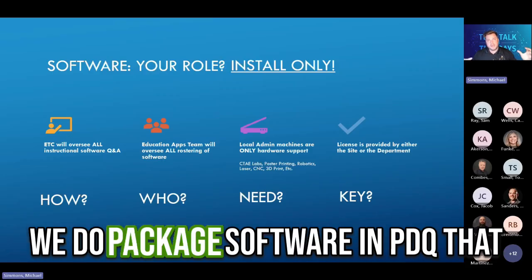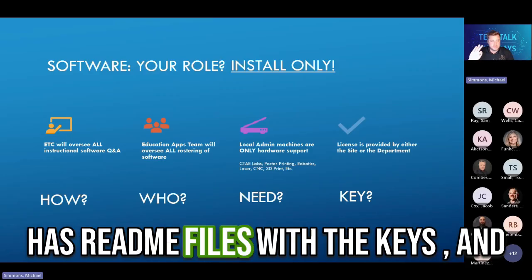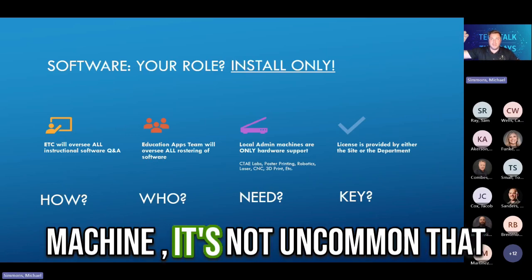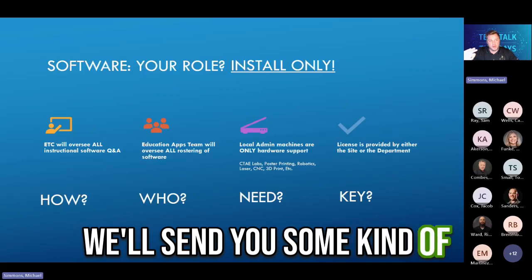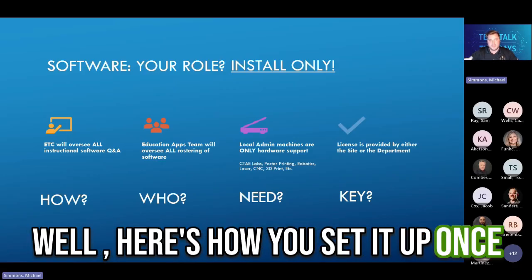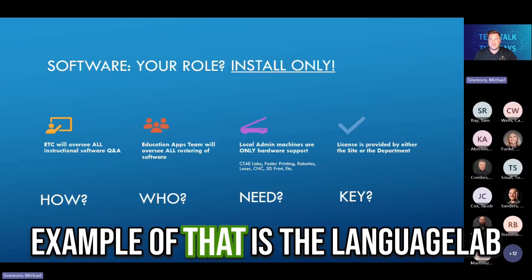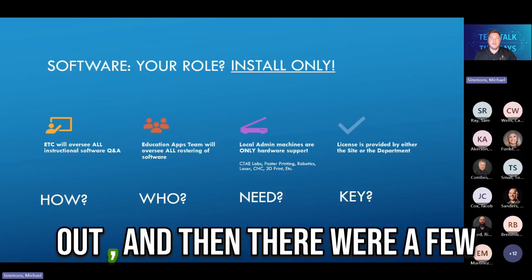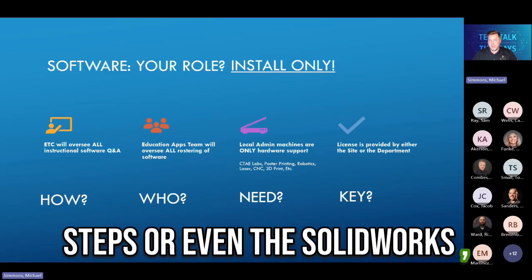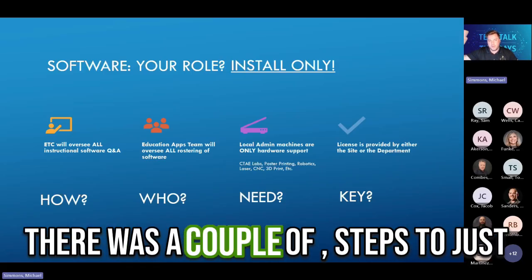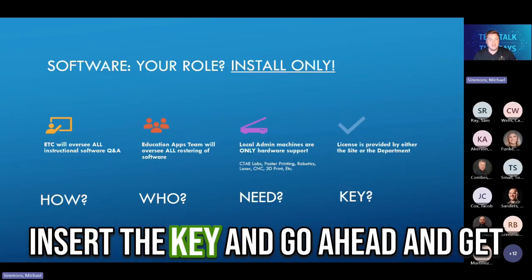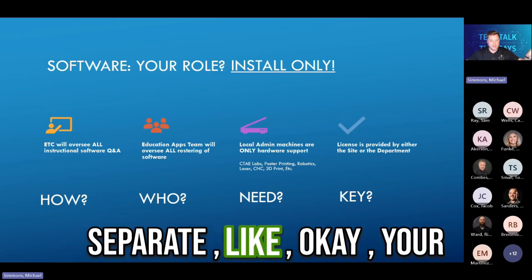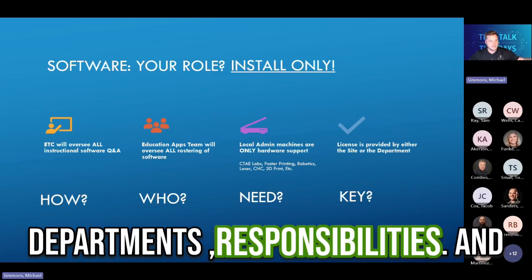Now, we do package software in PDQ that has README files with the keys. And so you may have some of that. Once the software is sent to the machine, it's not uncommon that we'll send you some kind of knowledge base article saying, here's how you set it up once it arrives on the machine. A good example of that is the language lab software. We had a lot of that Renaissance software being pushed out, and then there were a few steps, or even the SolidWorks software. Once it's pushed out, there were a couple of steps to just insert the key and get it set up and installed. So hopefully that'll help separate your responsibility from other departments' responsibilities.